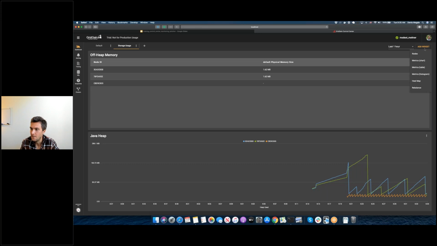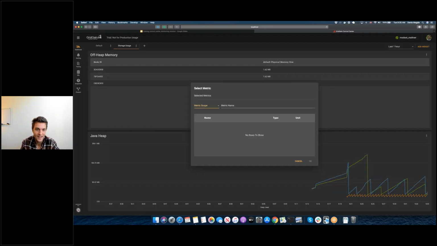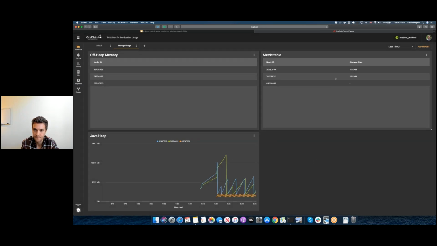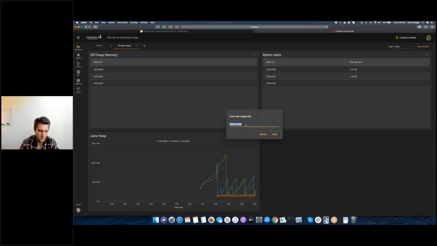All right, so step 4, we want to monitor the storage size. Let's do the metrics table type, though in fact it doesn't really matter, it's up to you. Again, you need to select the node scope and then type in storage size. Just storage size, not sparse storage size. Clicking OK. That's how much memory is used on disk in persistence files as of now. Let me rename it to disk size.